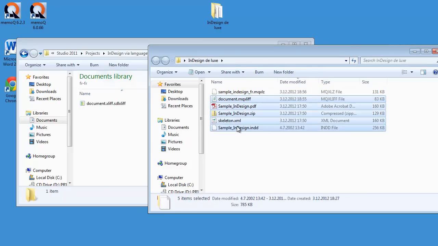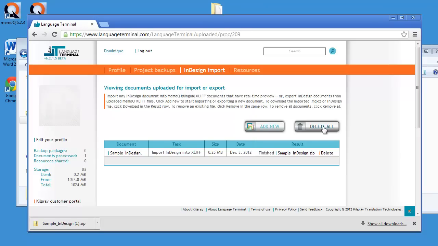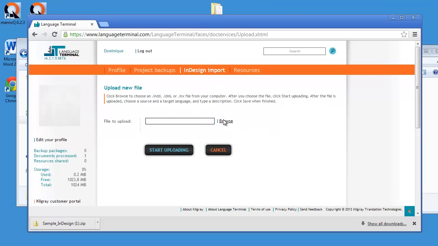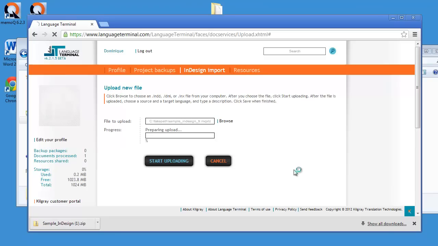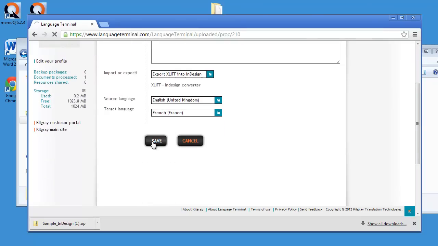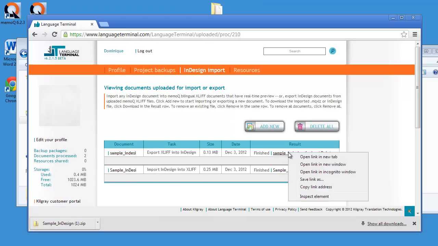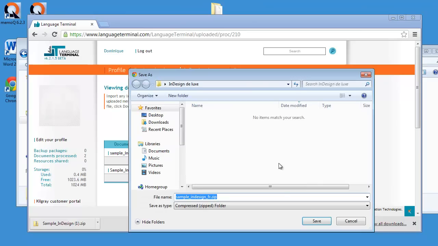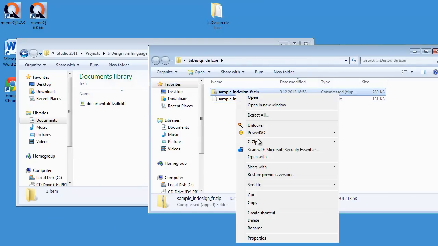I no longer need these original files. I will delete them, and I will go back to language terminal, and I will upload this file that we just obtained. So browse, and that's the one, and start uploading. And this time, import or export, it's no longer import InDesign into XLIFF, it's the opposite, so it's export XLIFF into InDesign. So I will save this, and now it's in progress, and I have my file ready here, so I will save it again to the same folder. Okay.